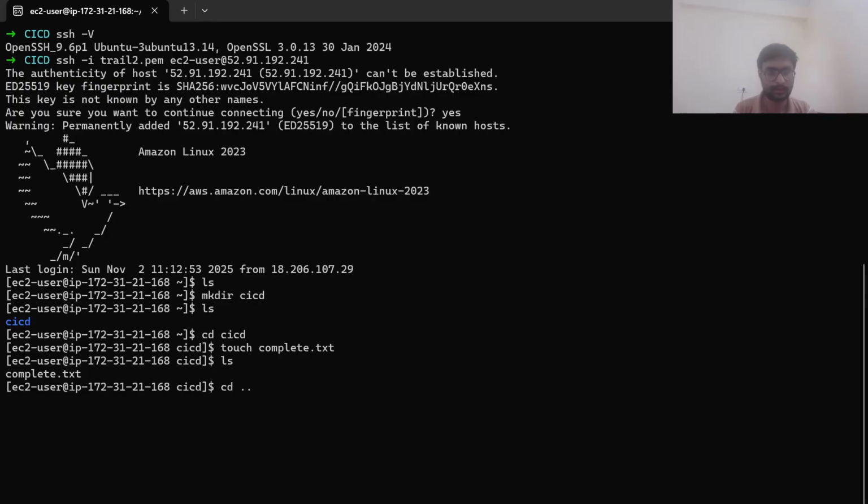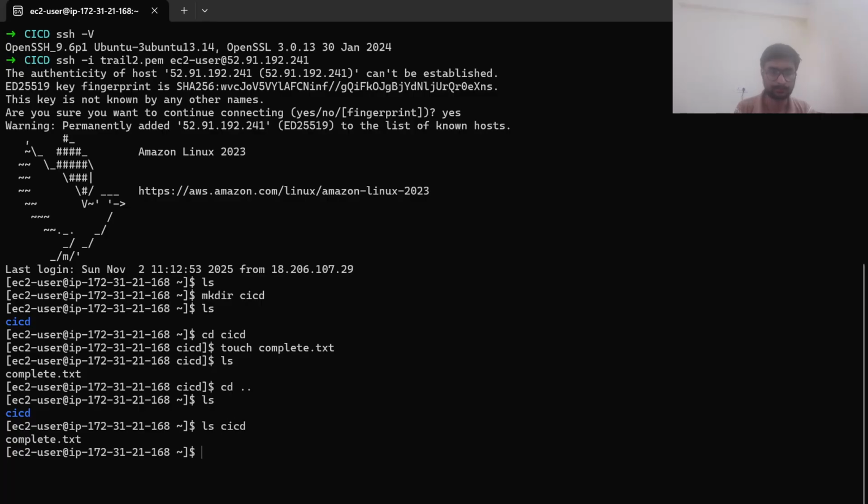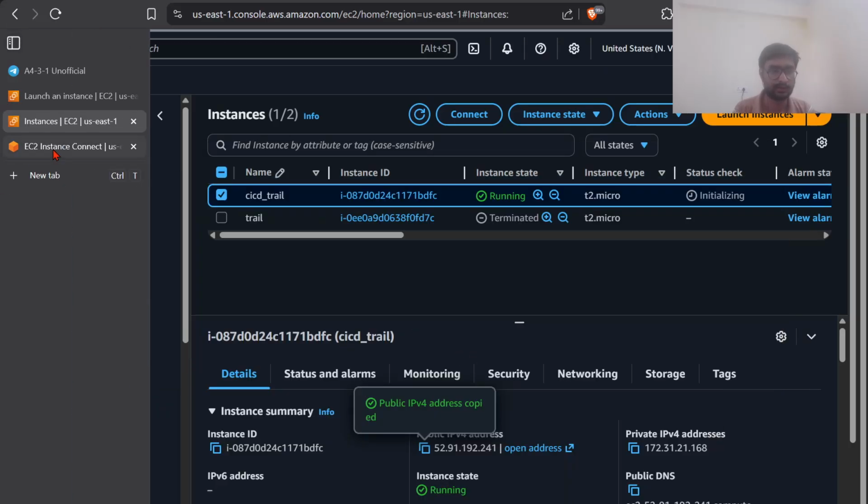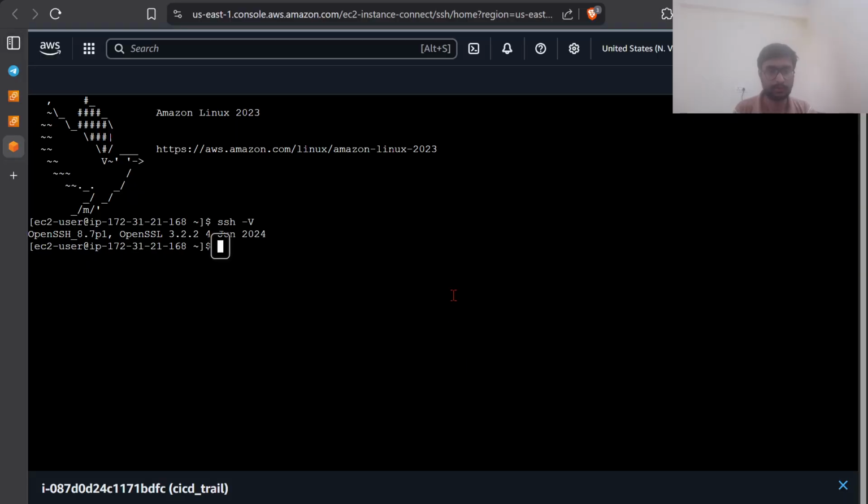We'll just go back, ls. We have created a folder as well as the file in CICD. Yeah, we just quickly check in the instance as well. ls, as you can see, the folder which I have created in my local version is available in the online instance as well. So this means the remote connection was successful.